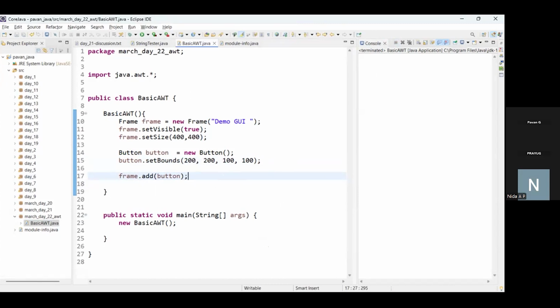It is not opening properly. Mine. Okay, so let's see more on this and then we'll come back.